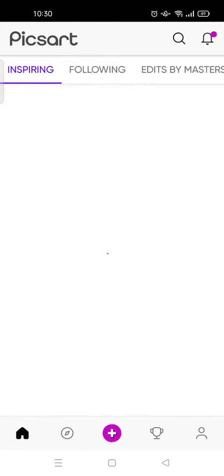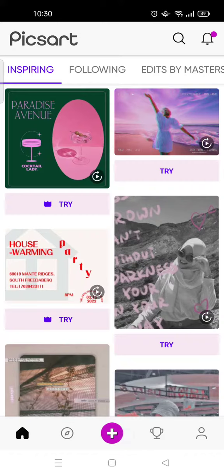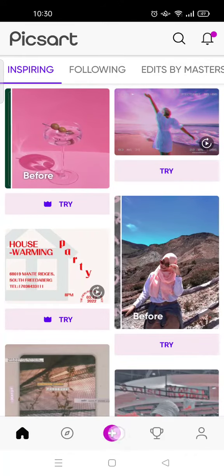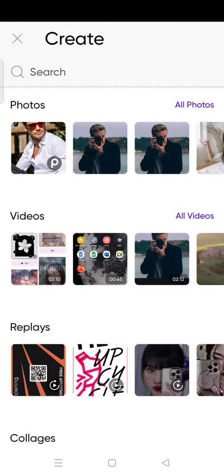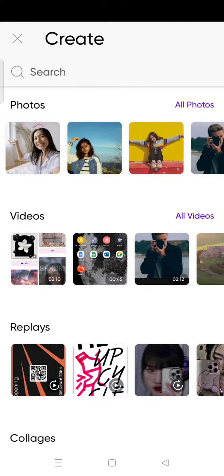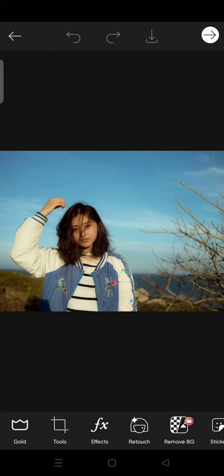So open your Picsart app first, and then you just need to click on the plus icon and choose the photo that you want to edit. So I'm going to choose this, and I want to blur the background of this photo.